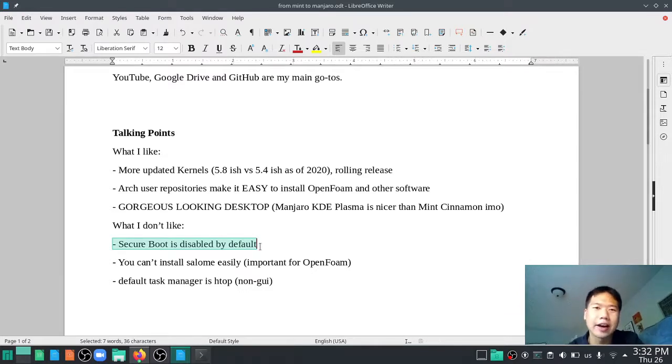The second thing is that I found partitioning very hard during the install. That means if I wanted to make a manual root partition and a manual mount point for the home partition, that was also difficult. But anyway, that's just something that I didn't like.